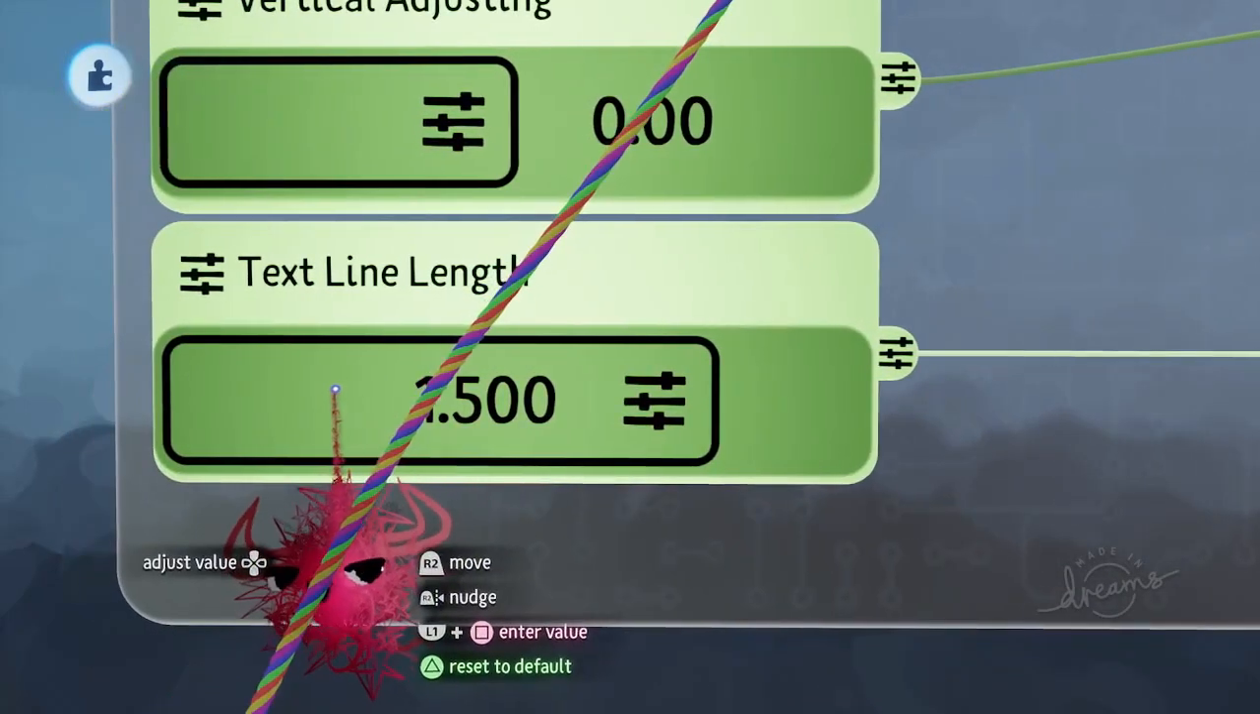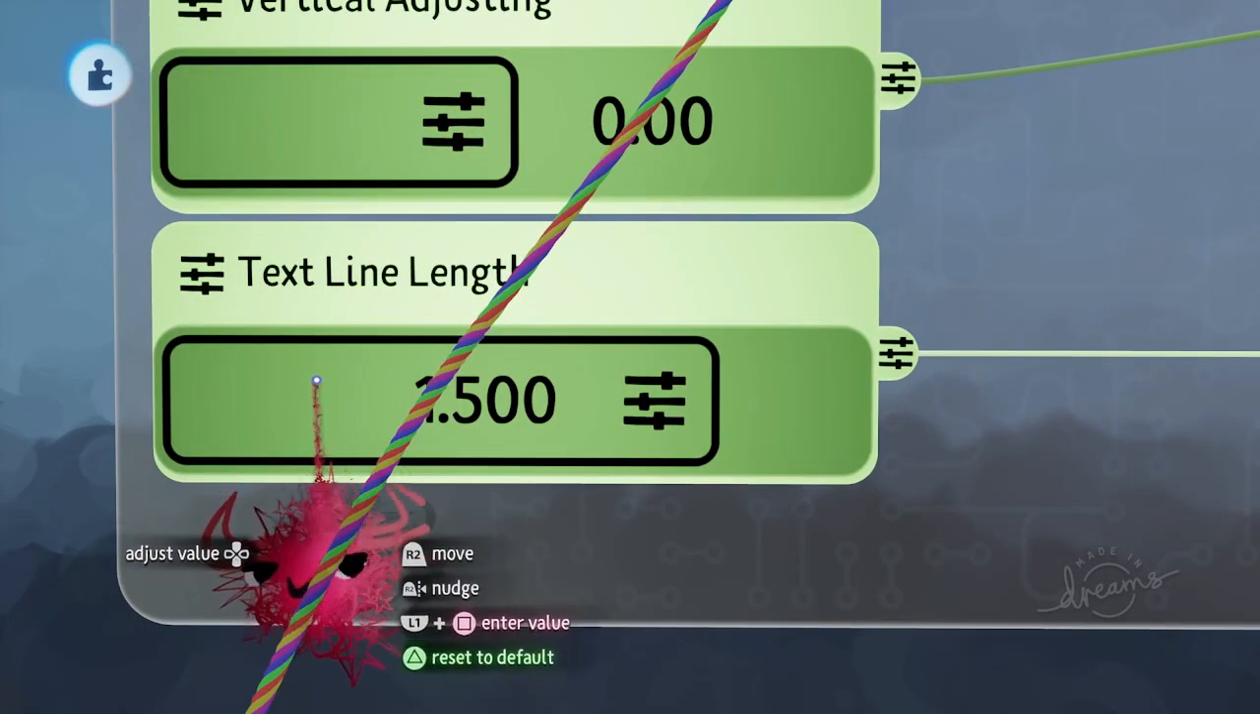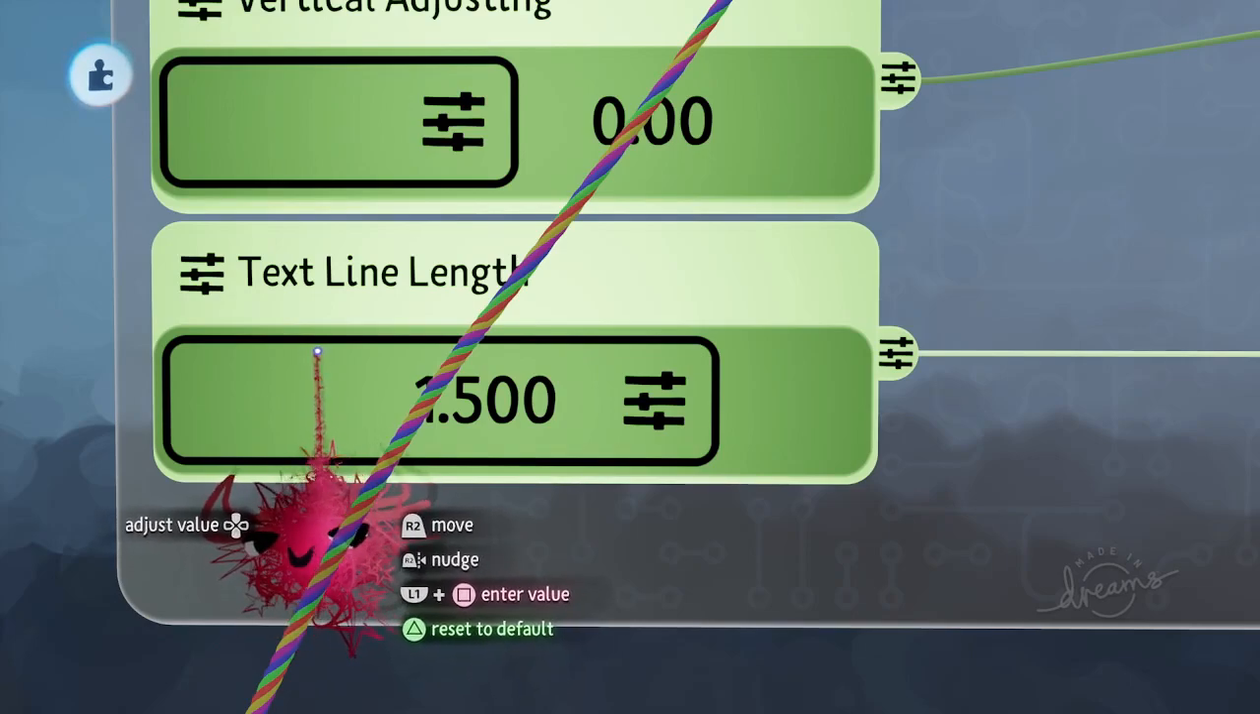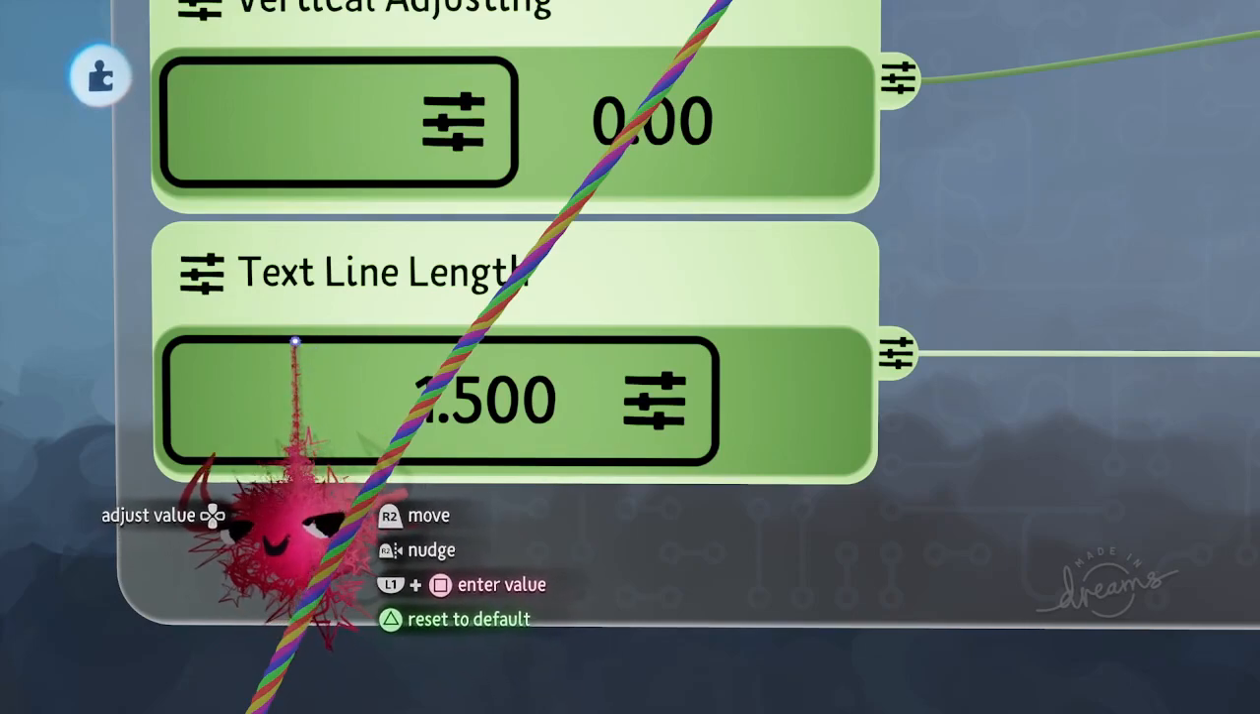Lastly, the text line length slider determines how far down the cursor will go after you press enter. It's like the spacing in a Word document.